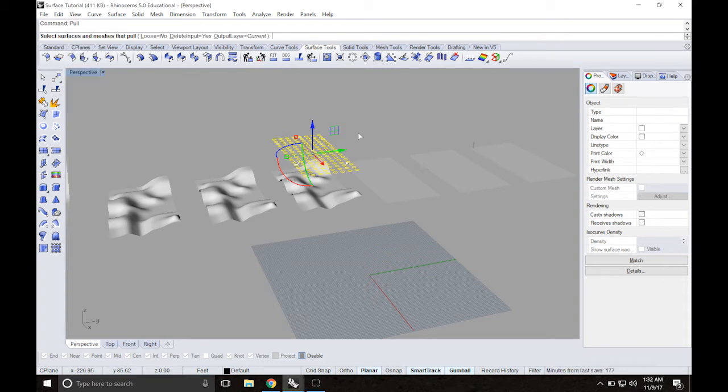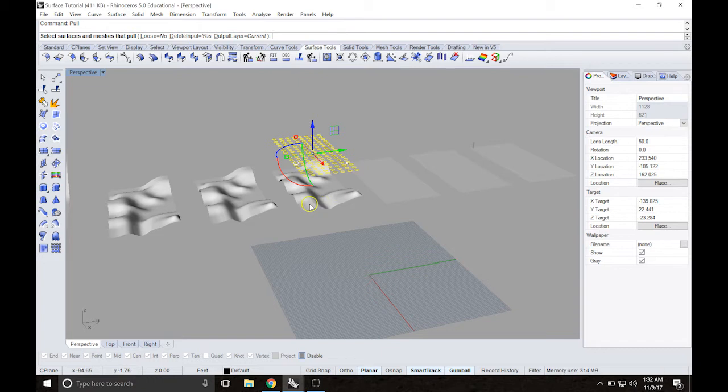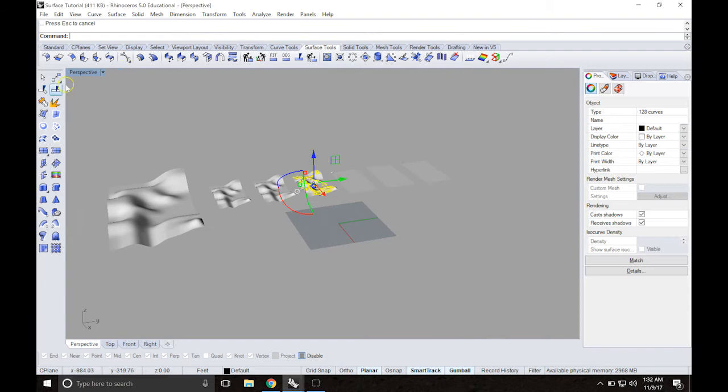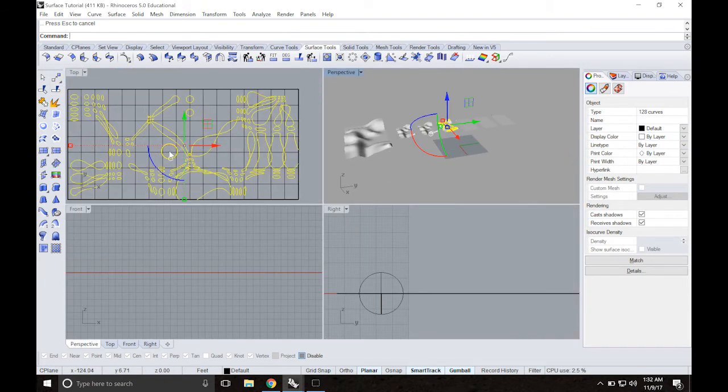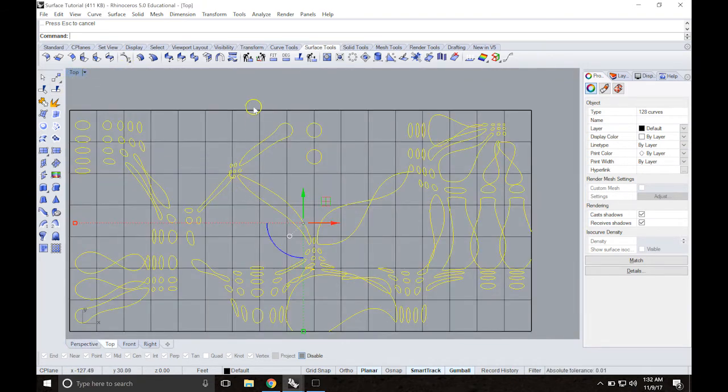So this is pull instead of project. Let's select this surface here, press enter. Whoa, okay, so we got some really weird stuff. You can see that from the top view here.